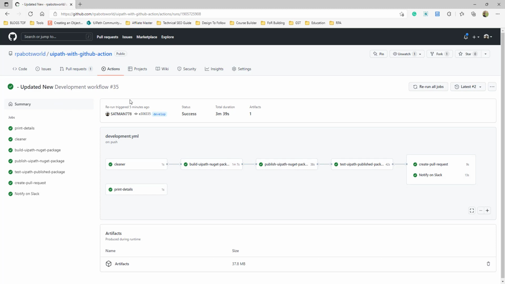In the next video, we'll look at how the production workflow works. We'll see how we need to approve the pull request, and then the production workflow will be triggered.